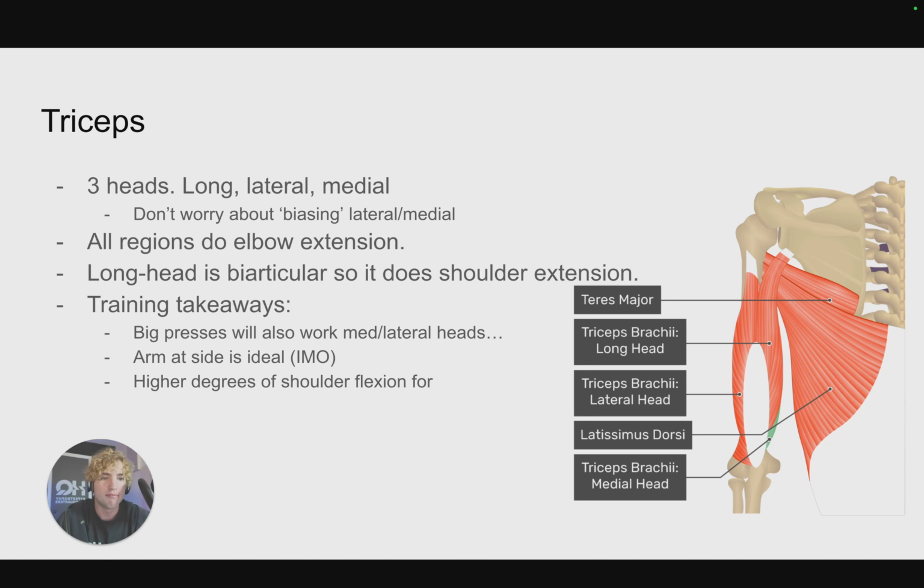So training takeaways, big presses, going heavy on presses, will also work the medial and lateral heads. I don't think it's worth it trying to articulate or calculate how much arbitrary volume you're getting in or how much indirect stimulus. Oh, I'm getting 0.5 sets of my triceps, because no. Just take this into account with your training, okay? Just take it into account and be intelligent going forward with this.